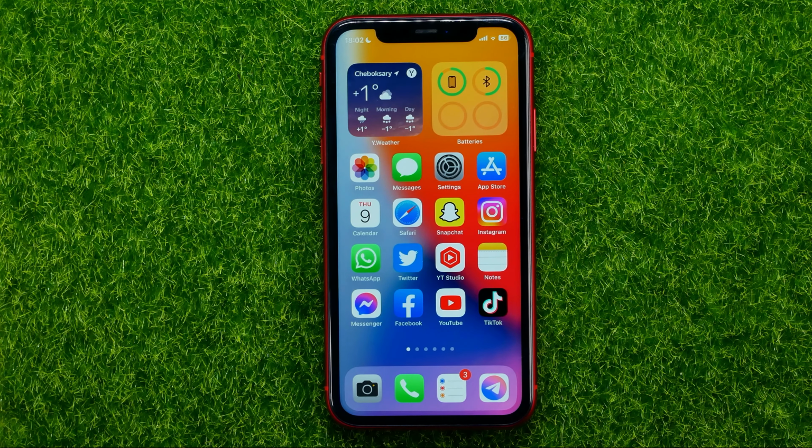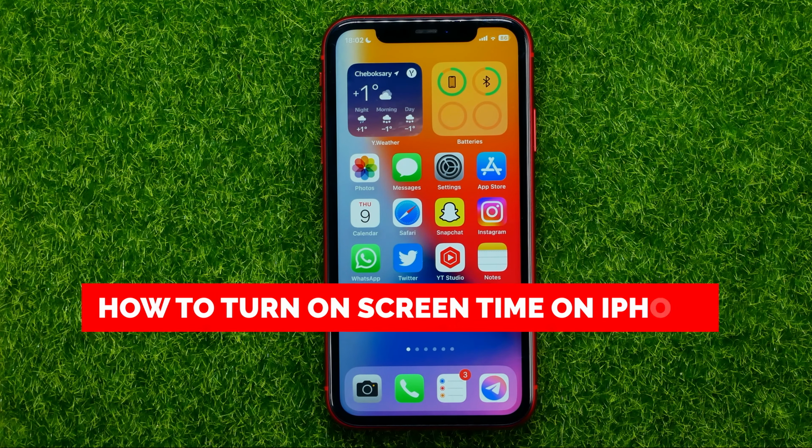In this video, I'm going to show you how you can easily turn on screen time on your iPhone.